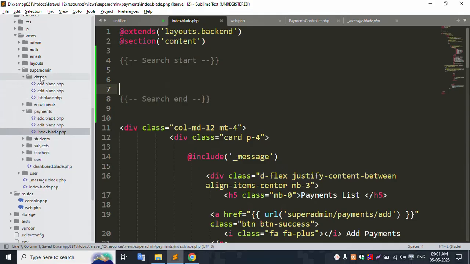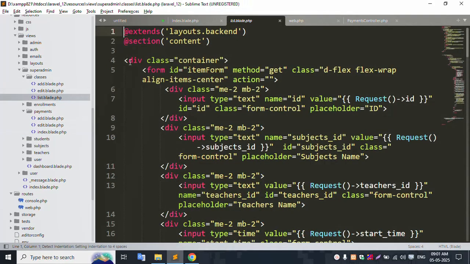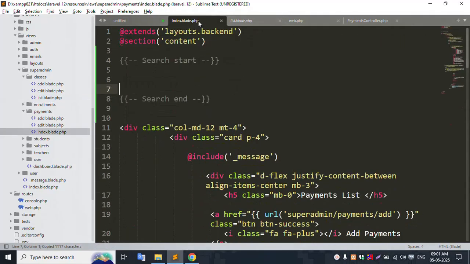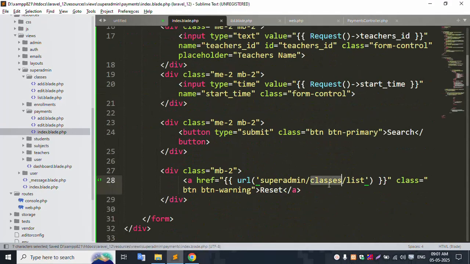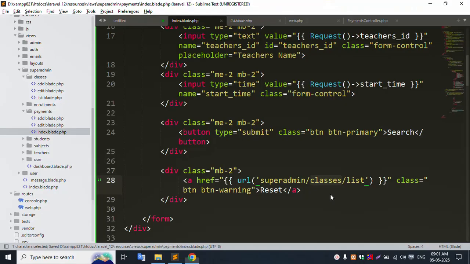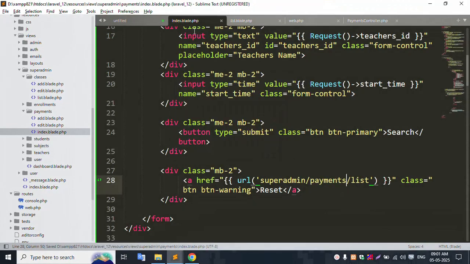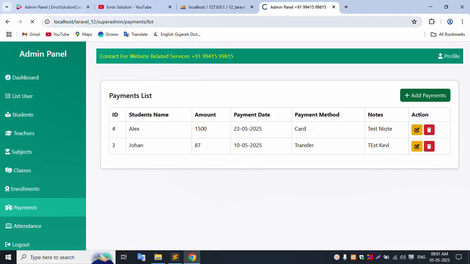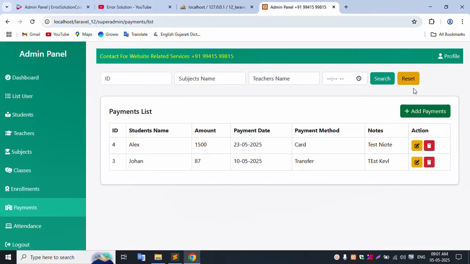First of all, inside the class, the list file is available. Copy this search filtering data. This is HTML, copy and paste here, and the name is implemented as payment. Then refresh this page, working fine. This search filtering is available. Click this reset, good, working.